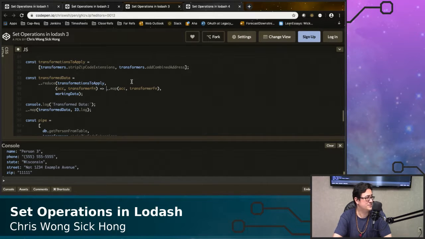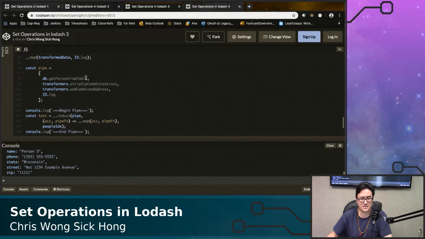And then, as mentioned in the description earlier in the presentation, you can also use reduce to set up a functional piping functionality, where you take data and apply a set of functions to it, which is what we're effectively already doing. You can set it up with a structure like this, where our pipe, or our list of functions we are going to perform on a specific set of data, is: get the person from the table, strip the zip code extensions, add the combined address, and then log it out.